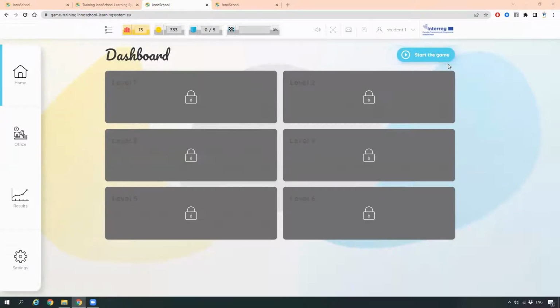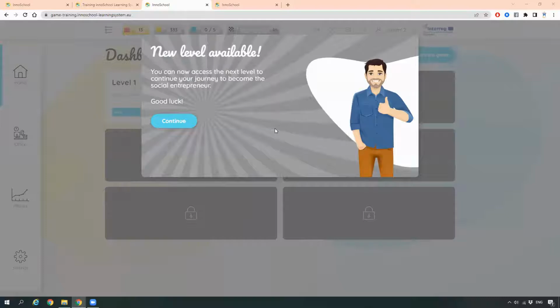When the serious game is accessed for the first time, the levels are all locked. Only the Start the Game button can be used to enter the introductory part of the serious game. The teacher has to unlock the levels. Once the teacher unlocks a level, it becomes available.